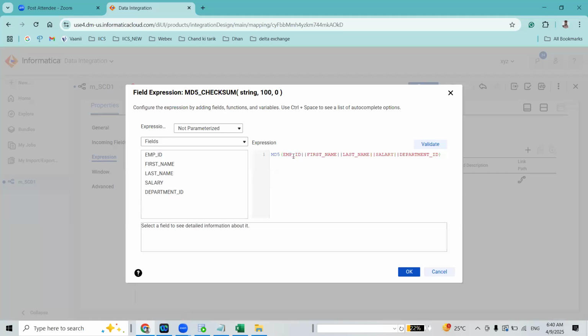Which function do we have to use, team, to change number to character? TO_CHAR. Correct. Good job. TO_CHAR. So first name varchar, last name varchar, salary TO_CHAR.